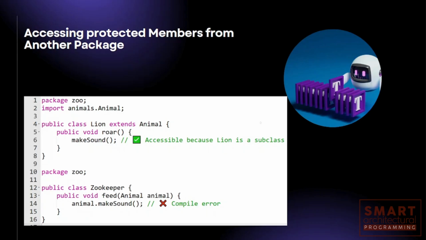So to test that visibility, what happens if we subclass Animal from another package, right? So we're creating a subclass. We have a package zoo. We're importing the Animal class from the first package that we created, and we create a class called Lion, which extends the Animal class that we're inheriting from the other package. Here we say roar, which is our make sound, but we use the makeSound function. It's accessible, as you can read here, because Lion is a subclass of Animal.